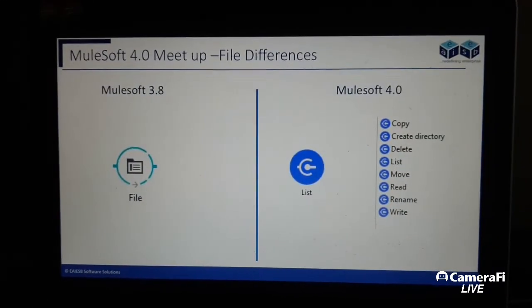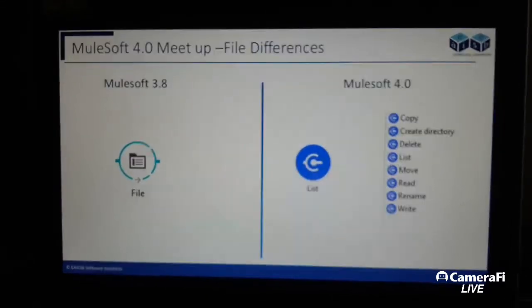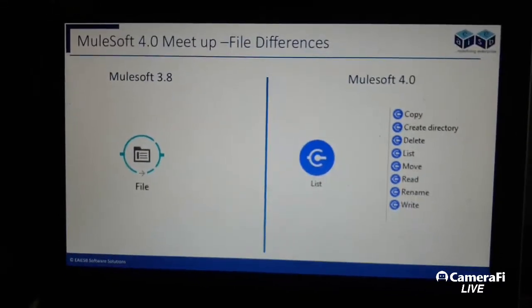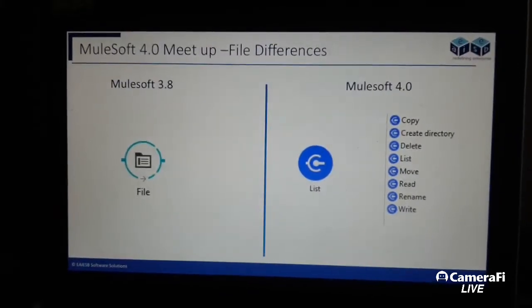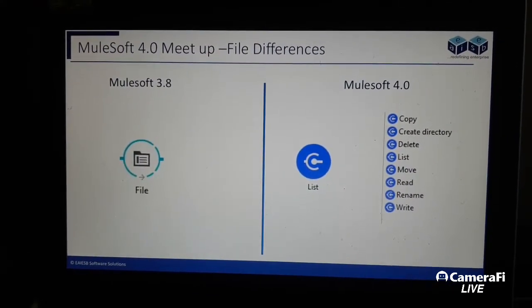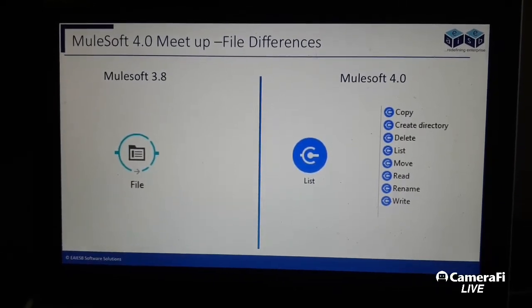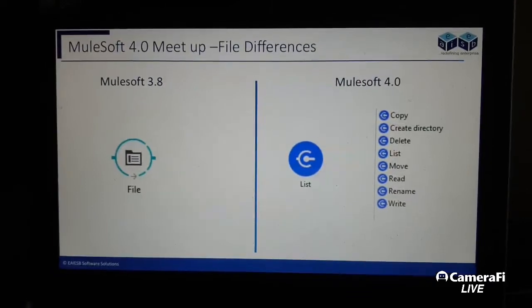To read data in the process position, you need to use another module called Mule requester. So this has been rectified and modified in Mule 4.0. You can see there are around 10 operations there. The first one is copy. You can also see the list operation here. In Mule 3.x, you don't have that facility.